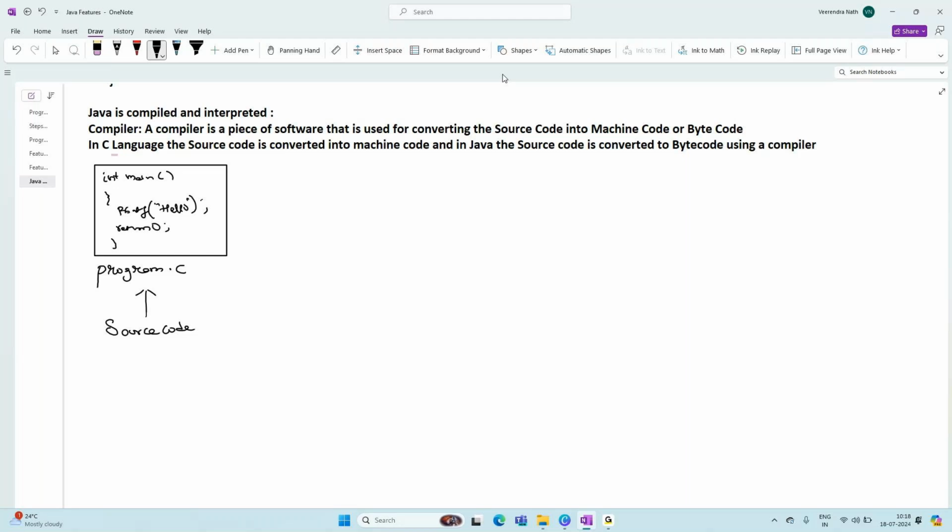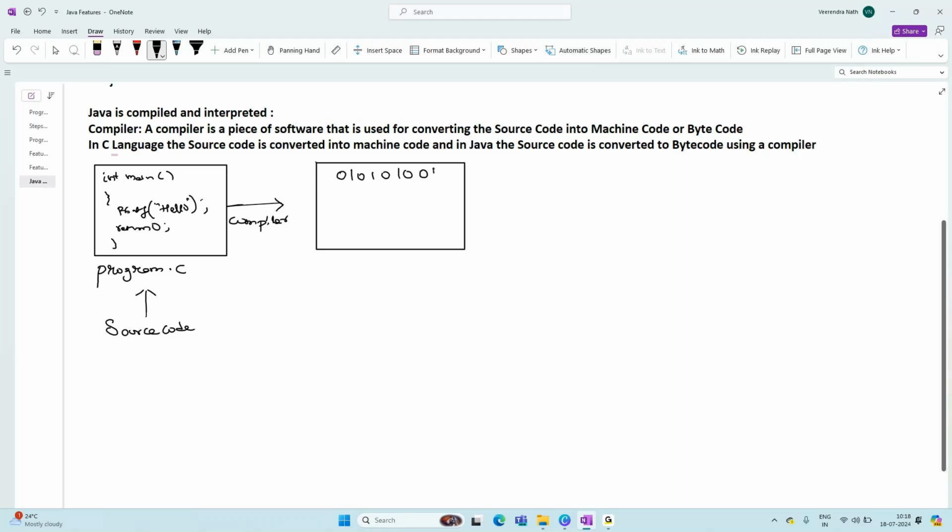So in order to make the program converted, what do we use? We use the compiler. So what will a compiler do, sir? The compiler will convert the source code into machine code. So what kind of machine code? Machine code is nothing but ones and zeros. So it will convert everything into machine understandable language.